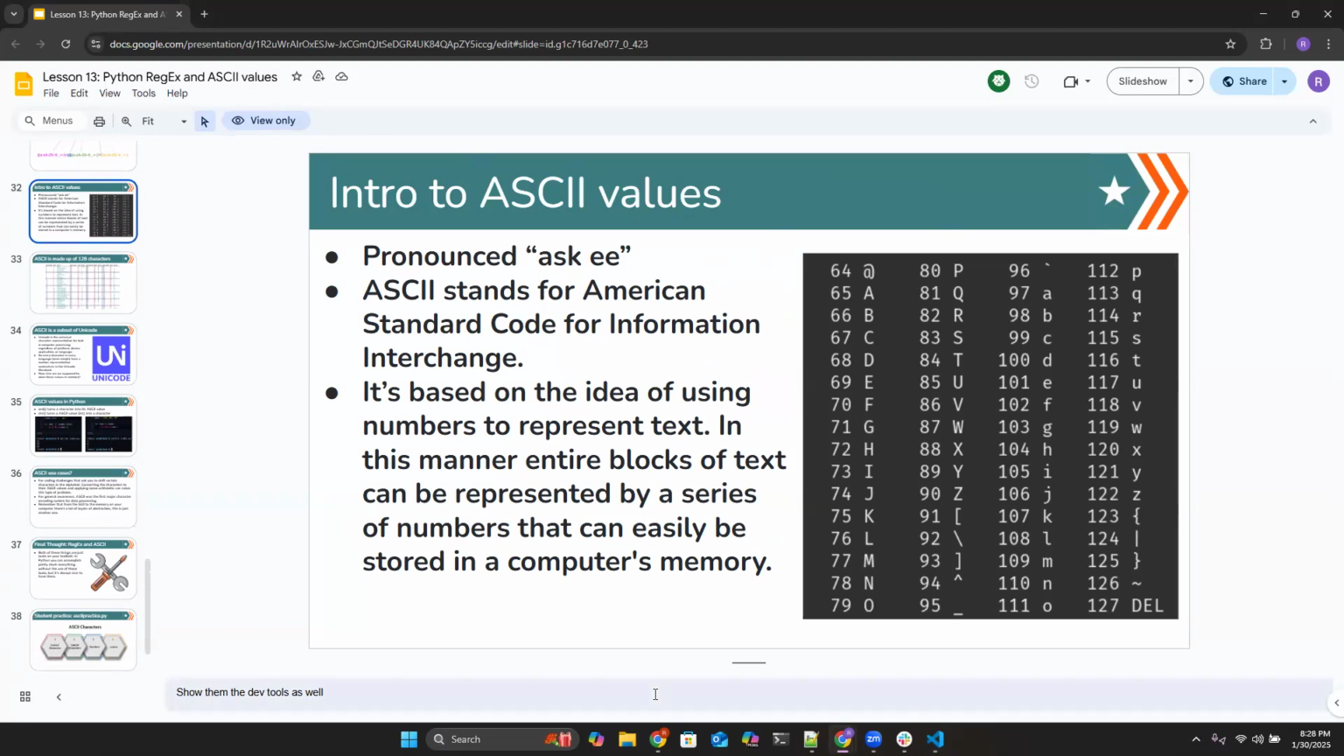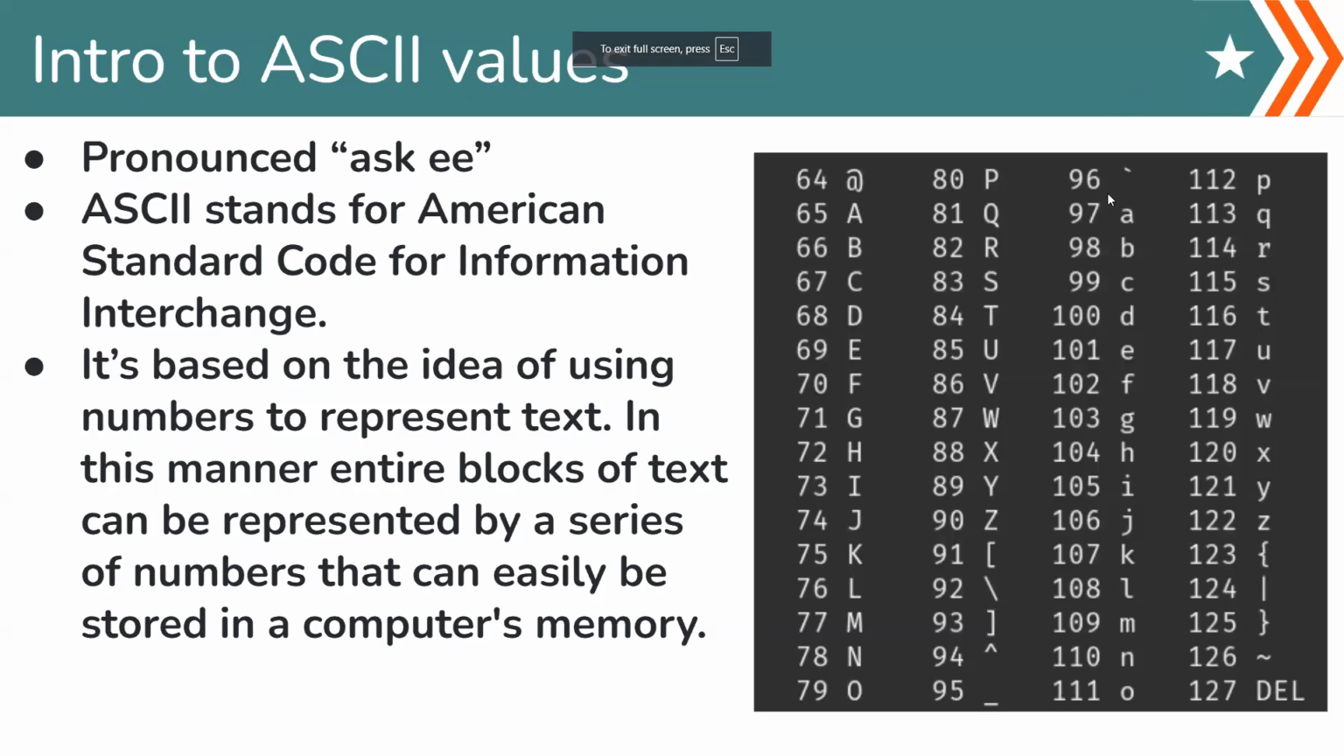This way, entire blocks of text can be represented by a series of numbers that can easily be stored in a computer's memory. And here's a small little chart. We can pull up a bigger one. But notice that you have A, and it goes all the way through Z, and there is a numerical value to each one of these letters. Notice also that the capital letters are different than the lowercase letters. They both have their own individual value.